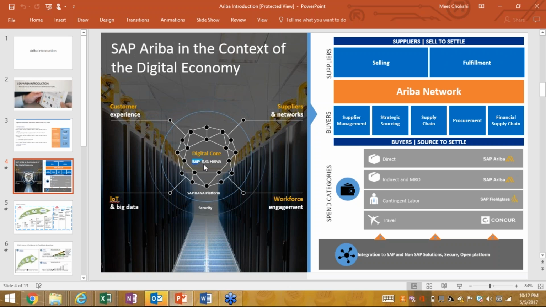Then we have the digital core, which is S/4HANA. Think of it as SAP MM or SRM, or the new S/4. That is the core, and all other applications will be on top of S/4HANA. Workforce management is Fieldglass, supplier network is Ariba, customer experience is Hybris, and there is a lot going on in the IoT space, with smart devices and SAP launching new products. Let's focus on the right side of this, where we have suppliers and buyers.